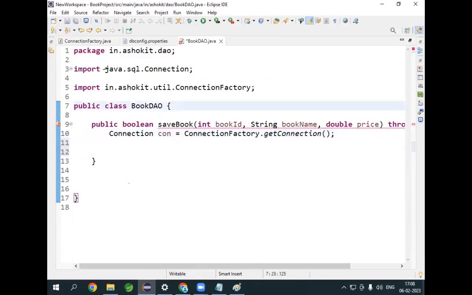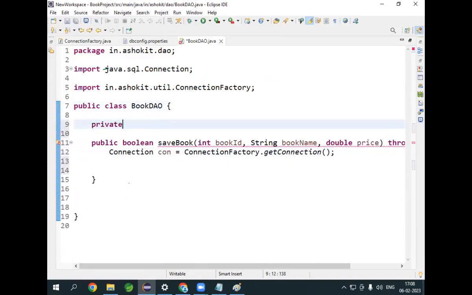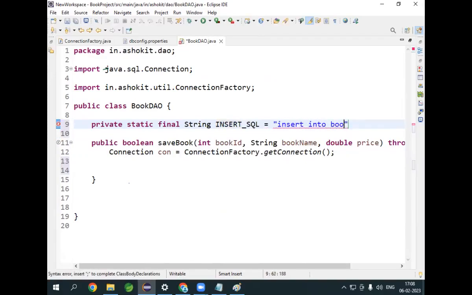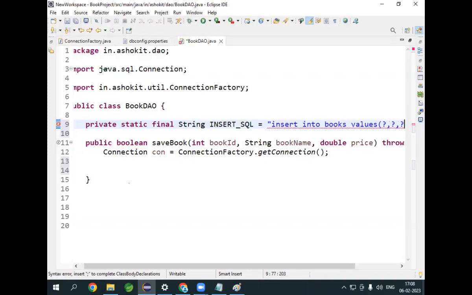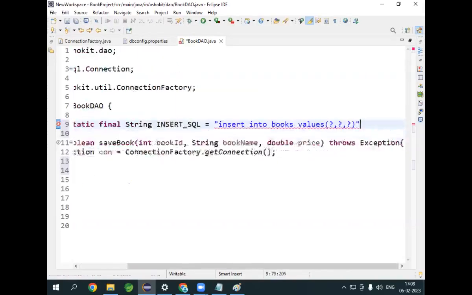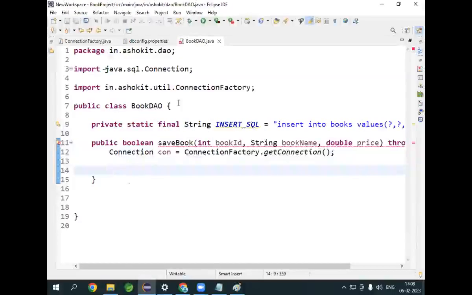For that, I need to prepare an insert query. Can you tell me that query? Private static final String INSERT_SQL. Tell me the query. Insert into books values. I'm going to take positional parameters because every time the data will be changing. Data will be coming from the UI. It is dynamic data. So it is recommended to go for PreparedStatement with positional parameters.